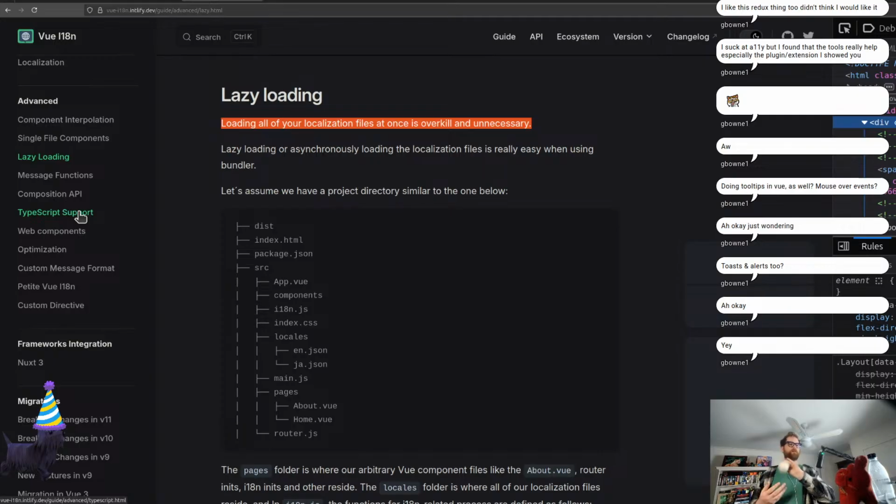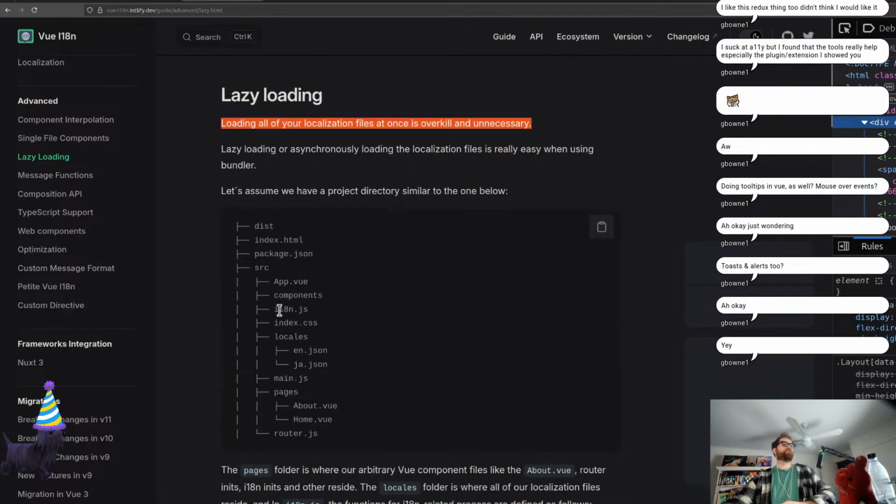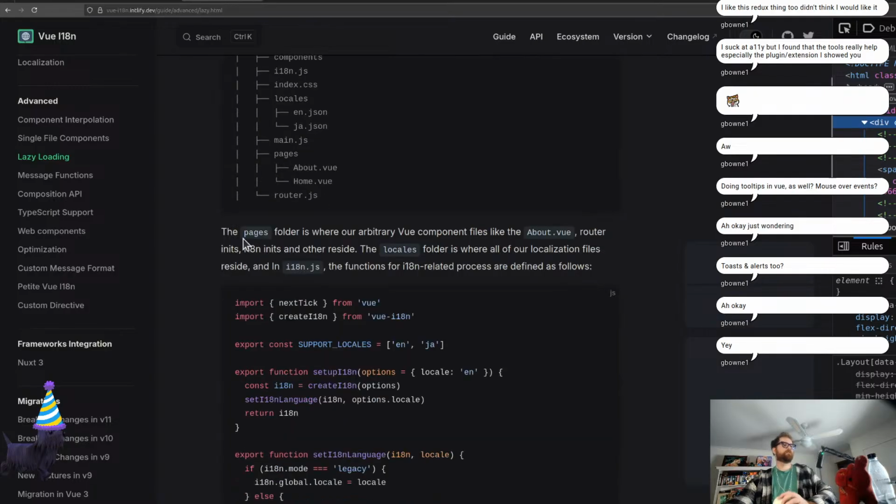The pages folder is where our arbitrary view component files like about and view router reside. All right, so we'll have components, initialization JavaScript, locals. The locals folder is where all of our localization files reside. We might actually do that too, where we have just another folder structure that's similar.